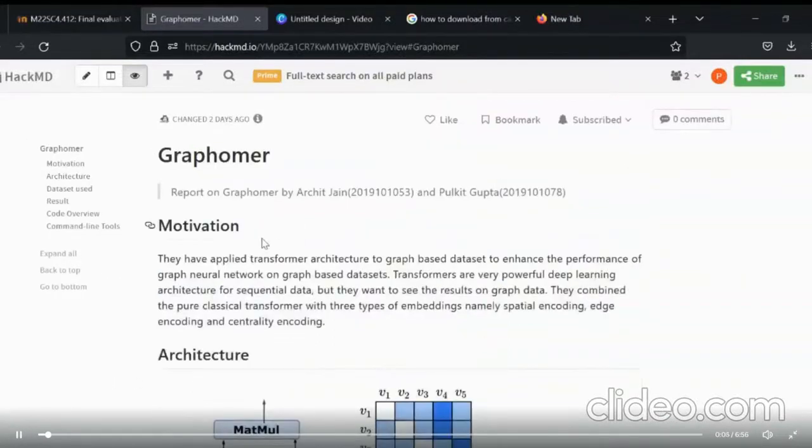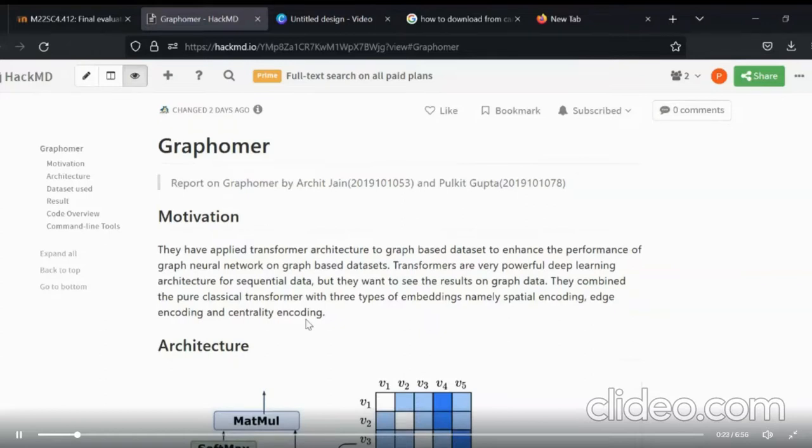So this project is Graphormer. That is, do transformers really perform badly on graph data? Here they have tried to check whether the transformer architecture can enhance the performance of a graph neural network on graph-based datasets. Till now, transformers have been used for sequential data, and they have proven their worth on that data. But they want to check whether it can perform really well on graph data also.